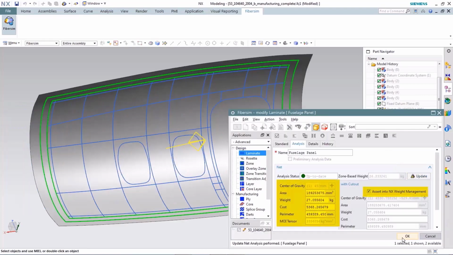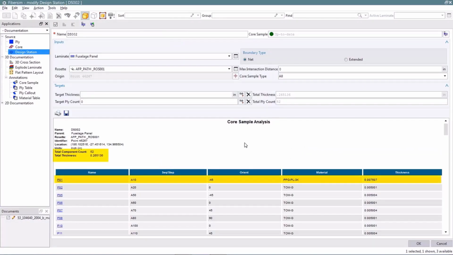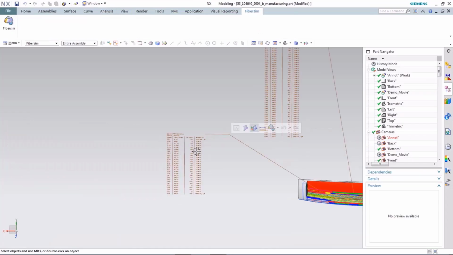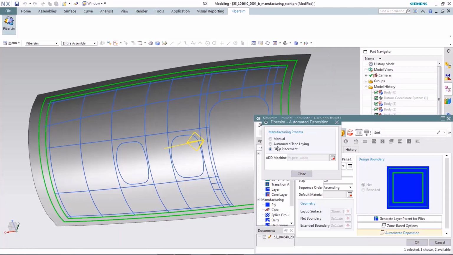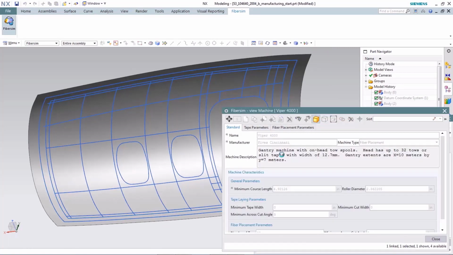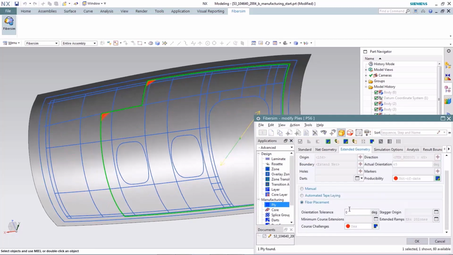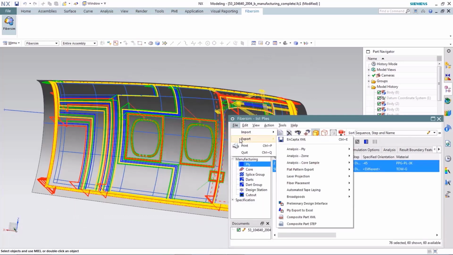Once the design is finished, various tools are available to help visualize and interrogate the design. Fibersim supports design for manufacturing for manual and automated deposition processes and helps to predict and solve manufacturing issues, with required documentation and data output generated automatically.